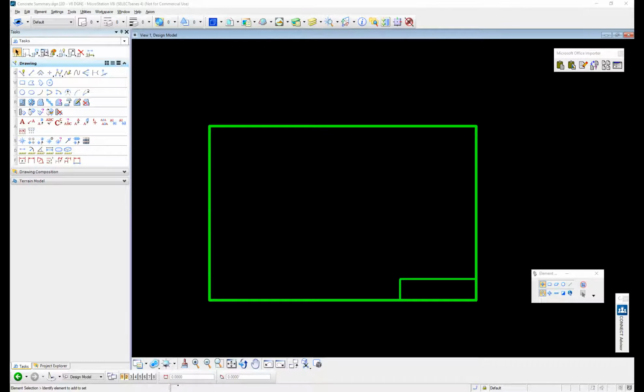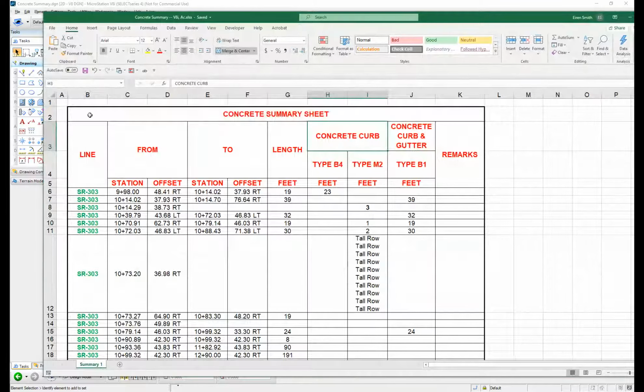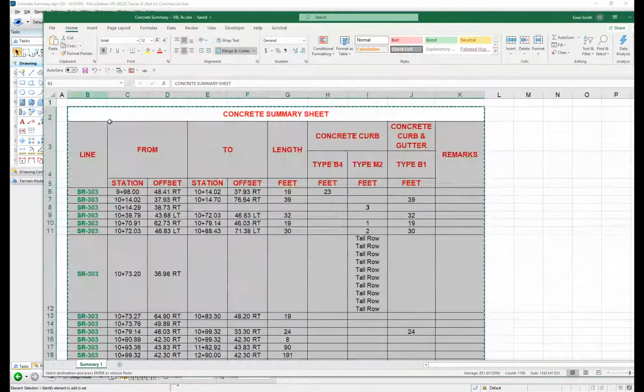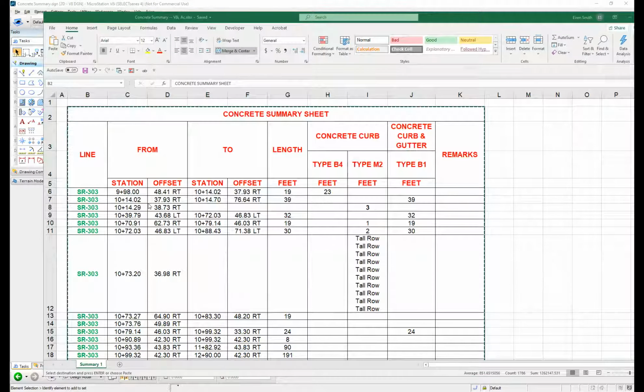So how do you get Excel data into MicroStation? Here's how you do it without our software, using just MicroStation. You go into your Excel spreadsheet. I'll bring one over. This one. Okay, cool. So you go into Excel, you copy what you want. Select it, copy it. And then you hop over to MicroStation.